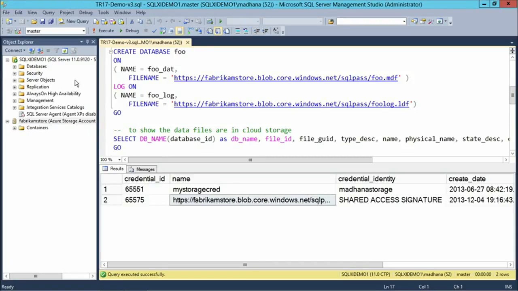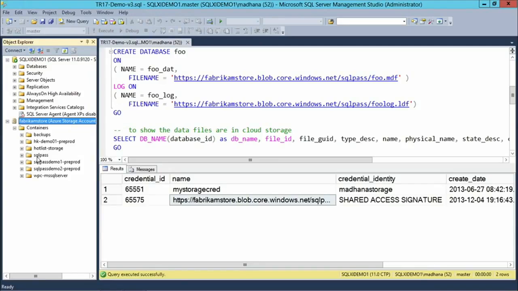In Management Studio, we provided this Azure Storage browser. You can see here, I already connected to the Fabricam storage account. There's a bunch of containers located here. The specific container that we are using is called SQL Pass, and within it there's currently nothing at all, it's totally blank. So this is a way in SQL Server Management Studio to connect to Azure Storage without going through the portal. Exactly, we build that into Management Studio.